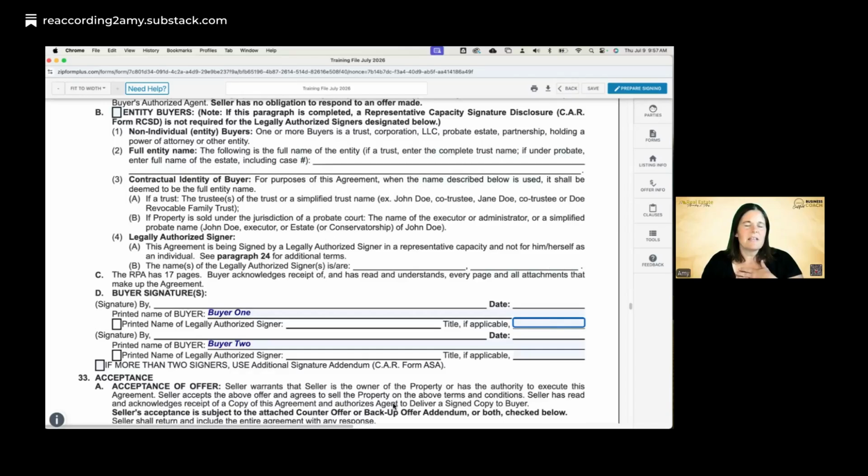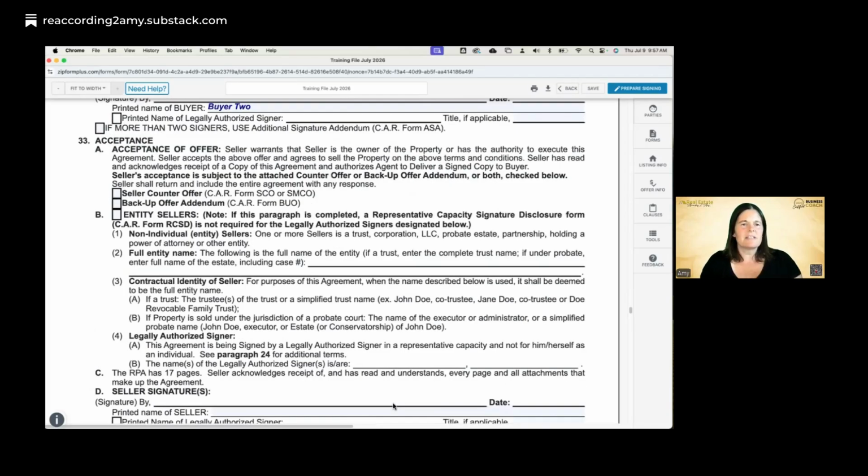Okay, acceptance. Seller has multiple options here for acceptance. They can submit a seller counter offer. They can do a backup offer addendum. So maybe they like your offer, but they already have one and there wasn't a backup offer. Maybe they received multiple offers. They accepted one, and then we're saying, hey, Amy, we're going to send your buyer a backup offer addendum because we like your offer, and we're going to lock you in as the second buyer in case something happens with our first buyer. And then if the seller is an entity seller, it gets filled out the same way we just did for the buyers. If the seller is a trust or an LLC or a corporation, or if it's a probate situation or whatever that might be.